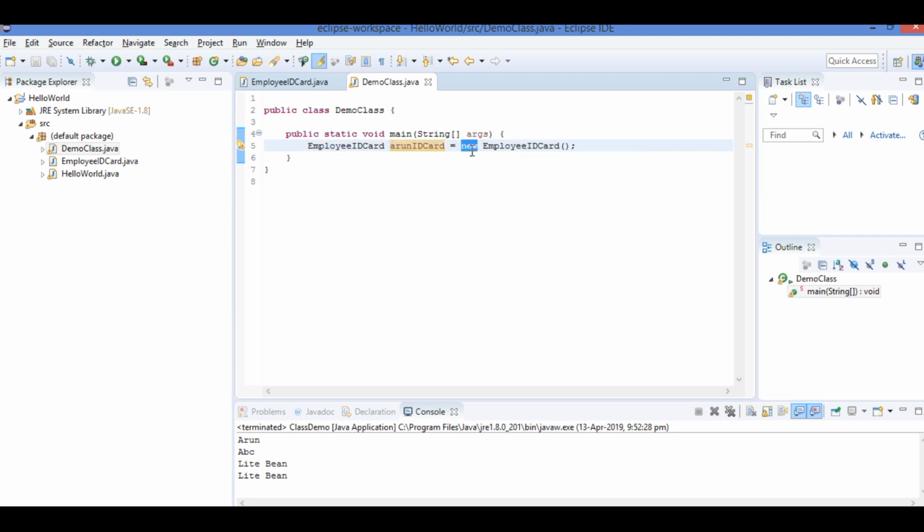New is a Java keyword which is required for any object creation. Remember, the new we have used for array as well. So we have equal to new and then the class type again, and then the open parenthesis and close parenthesis. Now I have an employee ID card instance with the name Arun ID card. I'm going to create another instance, say ABC ID card. Now I have two instances for the employee ID card created. This is what we call the template and the objects. So now we have a class and multiple objects for the class.